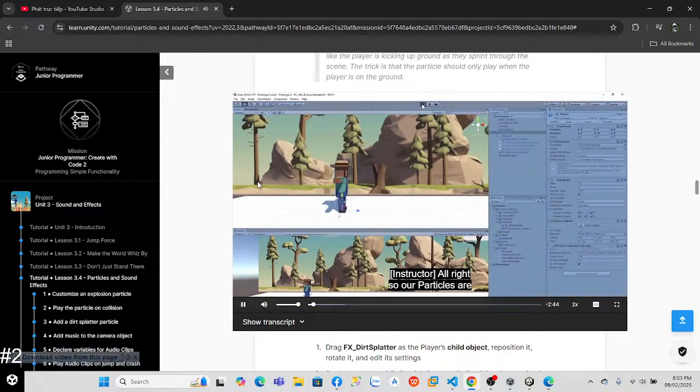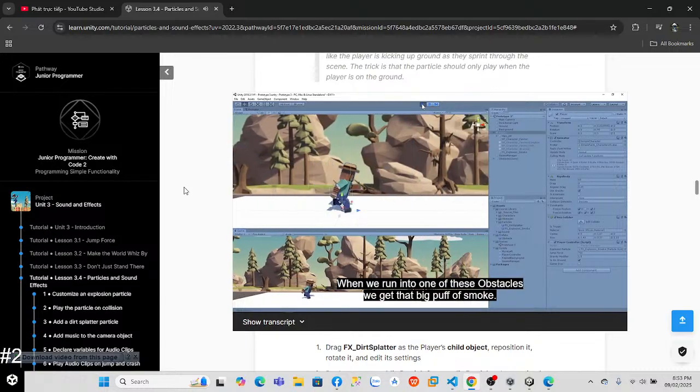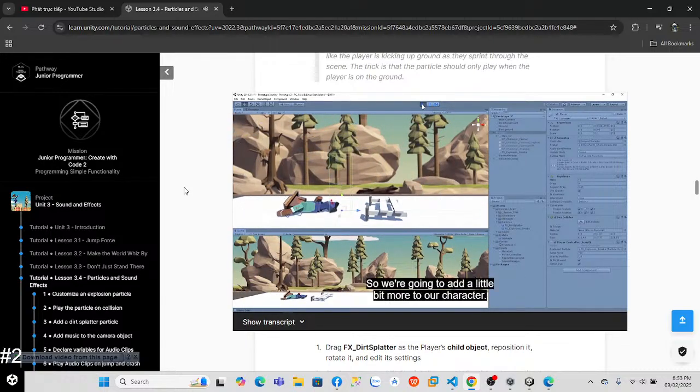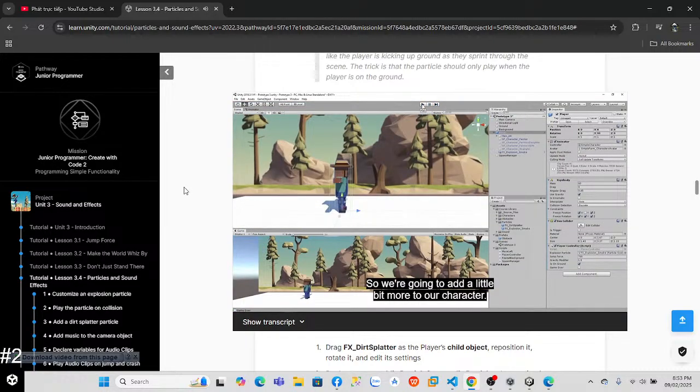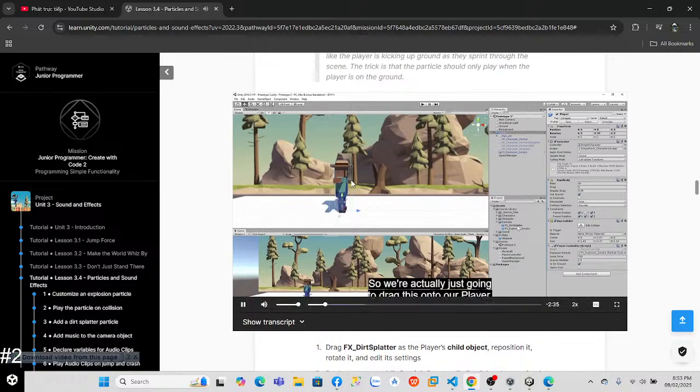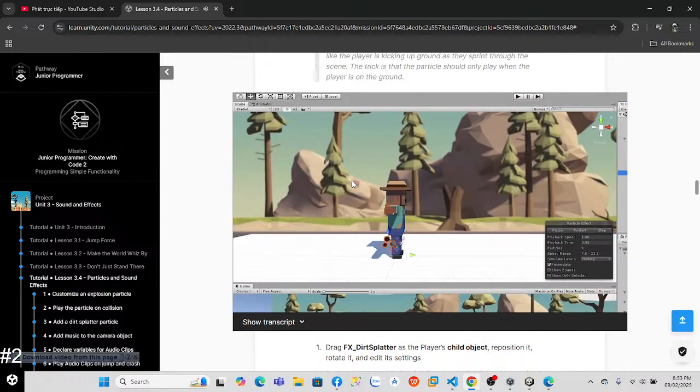Alright, so our particles are getting pretty good right now. When we run into one of these obstacles, we get that big puff of smoke. So, we're going to add a little bit more to our character. So we have this cool dirt splatter effect. So we're actually just going to drag this onto our player. And now we have that dirt particle effect.